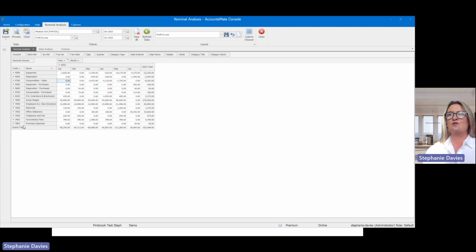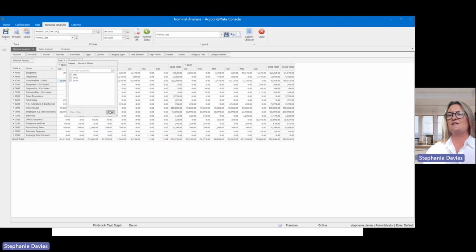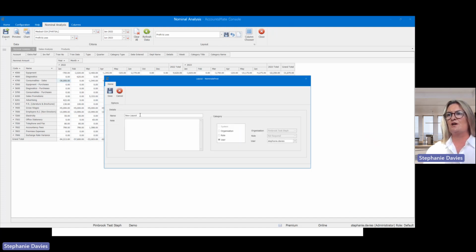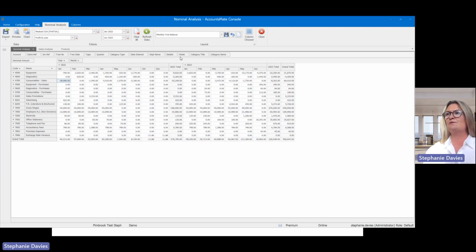Literally, that is my trial balance month on month, or go back again for all of the years, and you'll see it there easily for you. I could go back to 2019 even, if I wish to. And all I need to do is say, right, that's a different report. So I'm going to say this is a monthly trial balance. So now I have a different report.